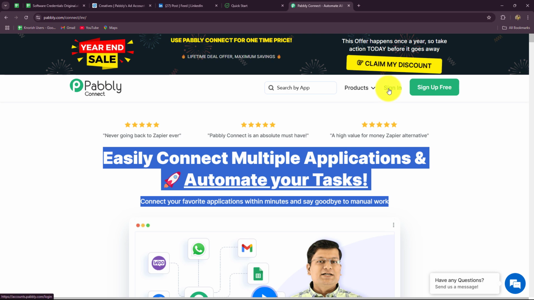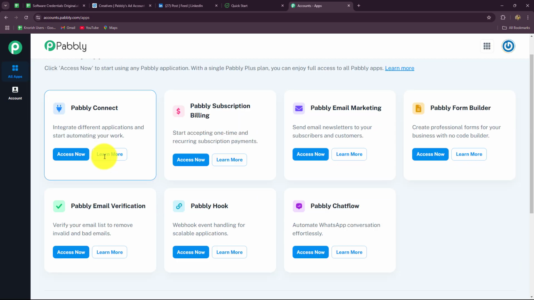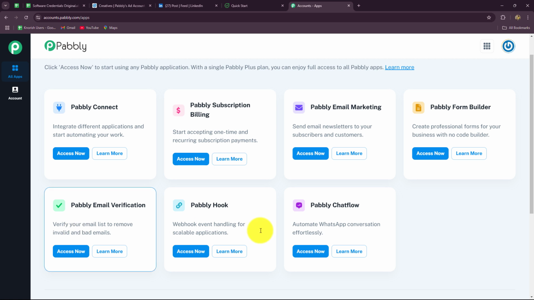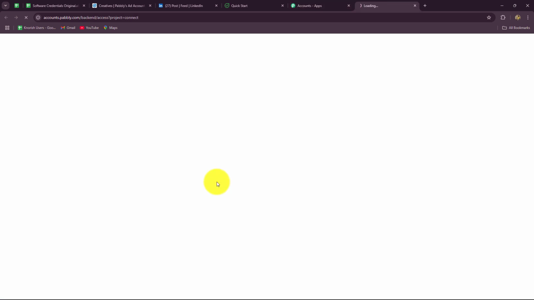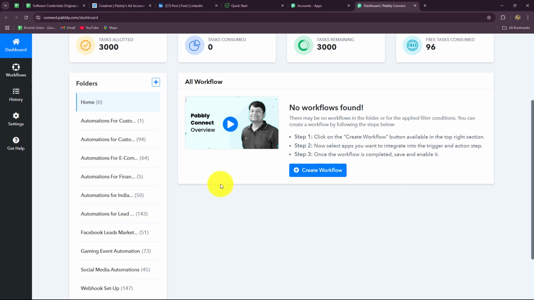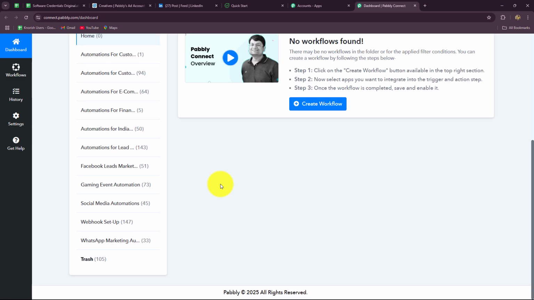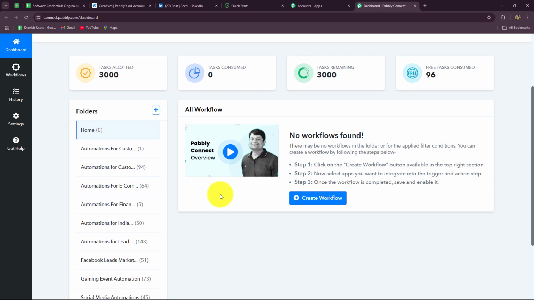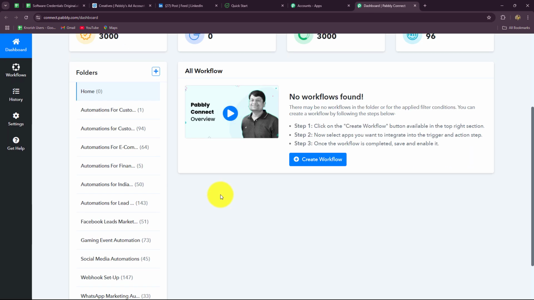As an existing user, currently I'm going to click on sign in. This is the all apps section where we can find all the products which are offered by Pabbly. To create this automation, we are going to use Pabbly Connect. So let's click on access now. And it has taken us to the dashboard of Pabbly Connect. On the dashboard, we can find all of the workflows which we have created. And to save the workflows, we can also create separate folders over here.